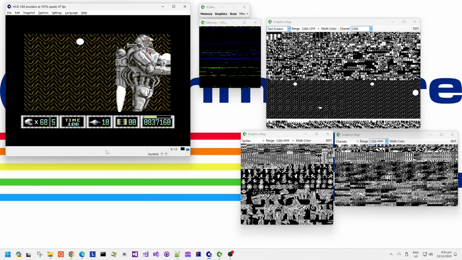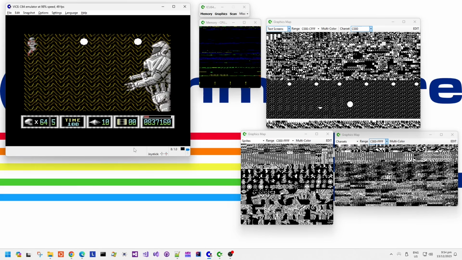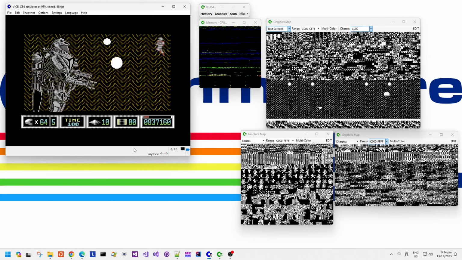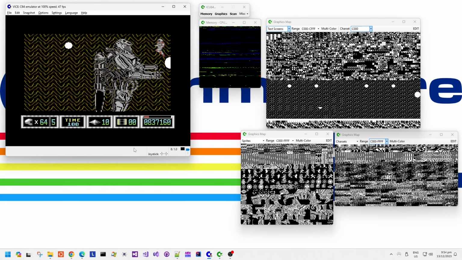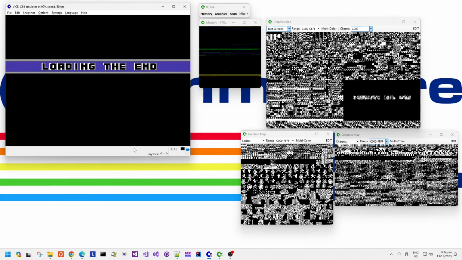Lots of animation frames. And when you shoot it enough, eventually it takes quite a large number of shots. And there we go, whole bunch of, I don't know if that's multiplexed sprite explosions or if that's a grid of sprite explosions, but regardless, it's a nice explosion effect. And then we have this lovely end sequence.